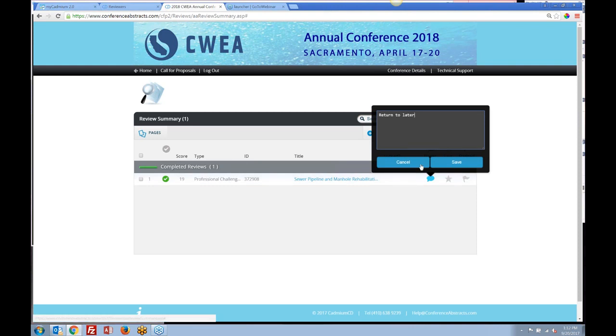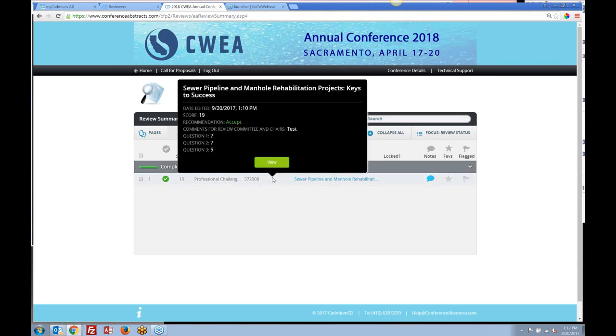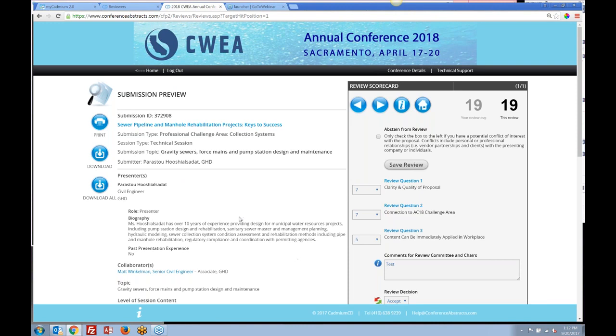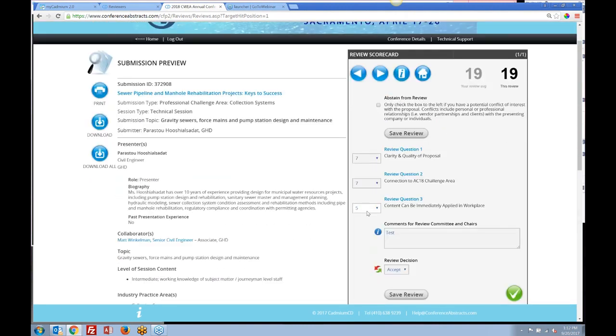organizational purposes. And if for some reason you're scrolling through this list and you're coming through a submission and you're saying, that score isn't right, I remember that submission, I want to take another look at it, and I want to change some of those questions, you can easily click the green View button to jump to that review again. It will return you back to that submission and also back to your scorecard where you can make edits or changes to the scores.